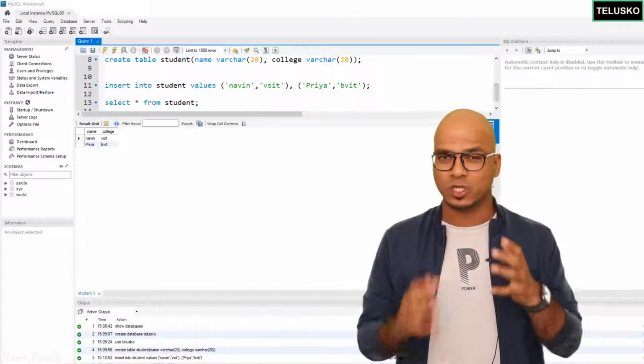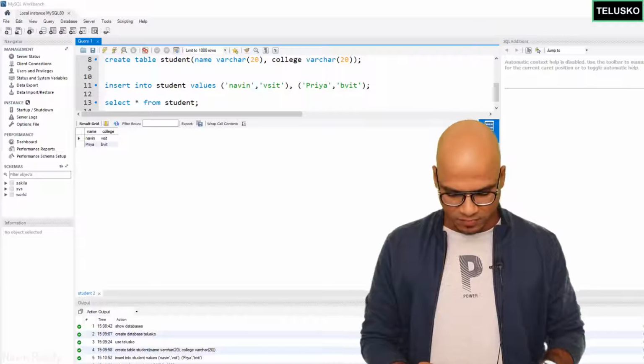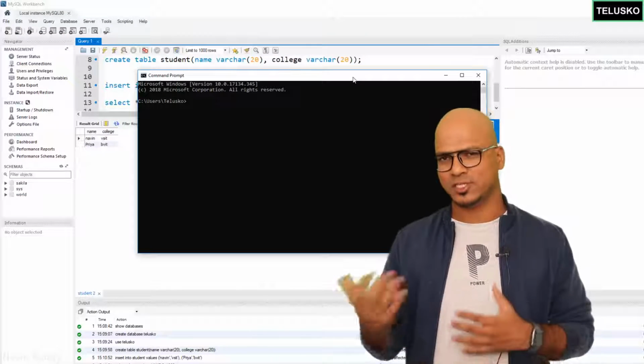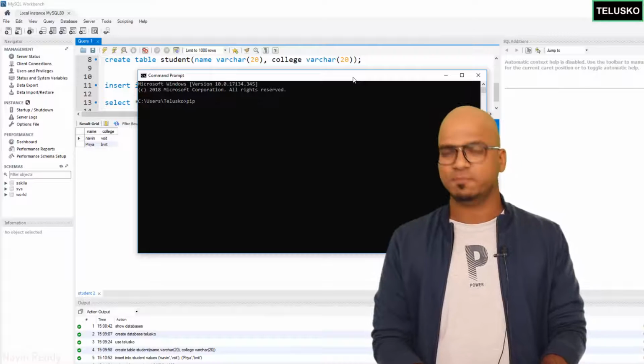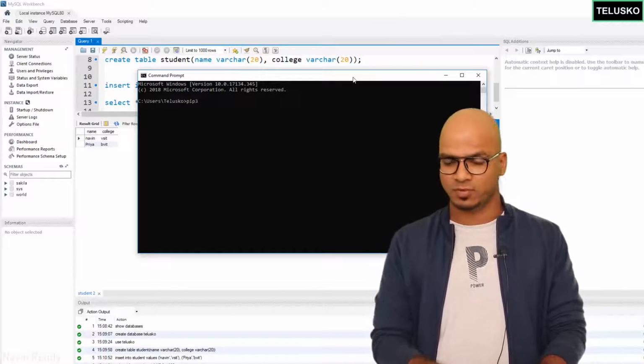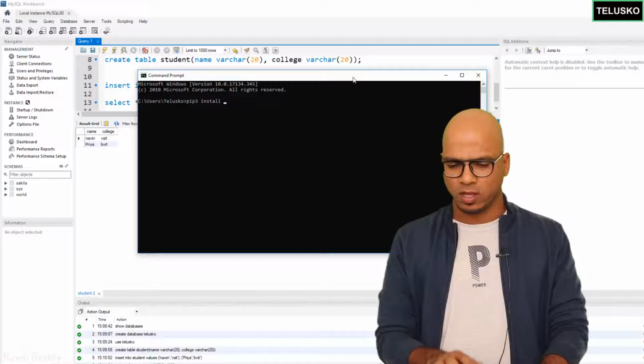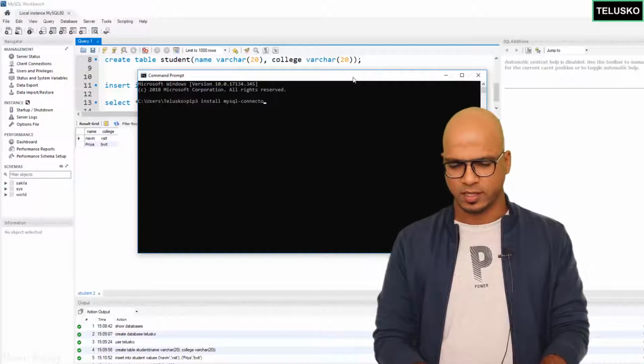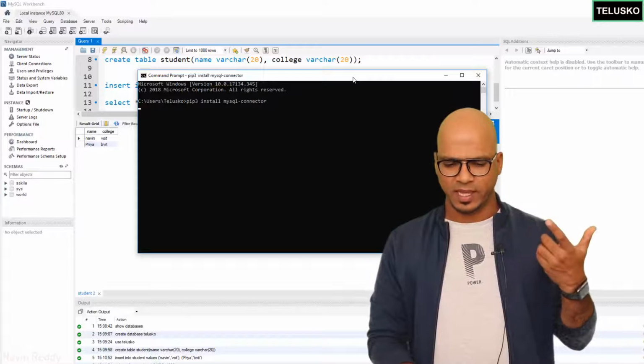You will install that connector with Python, and the way you do that is by opening a CMD and using the package installer, which is pip, as we have done before. So type pip3, then the command install, and now mention the name, which is mysql-connector. Then simply press enter.